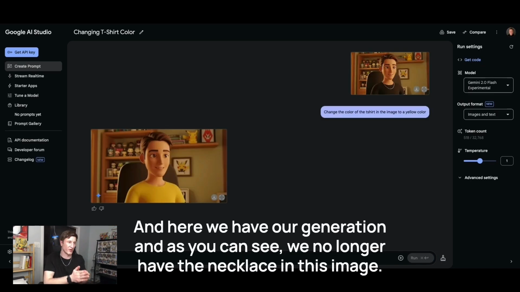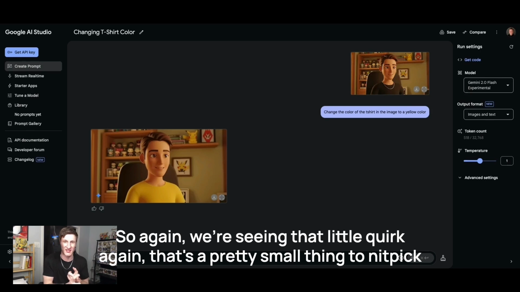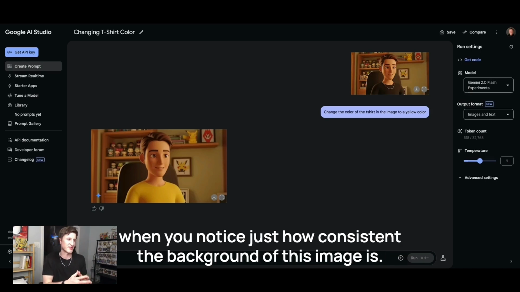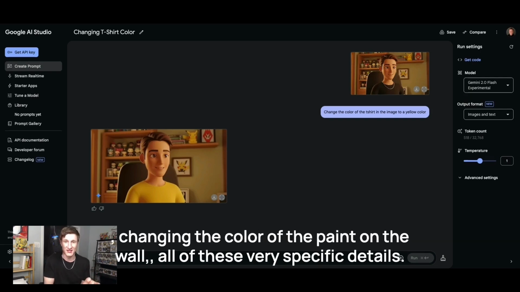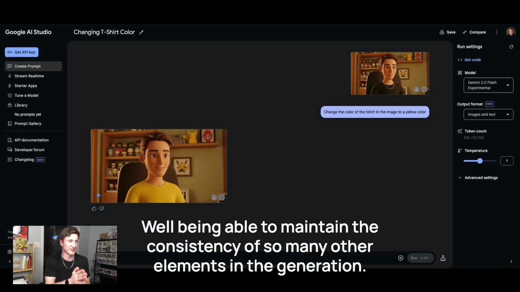Okay, and here we have our generation. And as you can see, we no longer have the necklace in this image. So again, we're seeing that little quirk. Again, that's a pretty small thing to nitpick when you notice just how consistent the background of this image is. When you take into account how effective it was adding that purple hat, changing the color of the paint on the wall, all of these very specific details while being able to maintain the consistency of so many other elements in the generation.